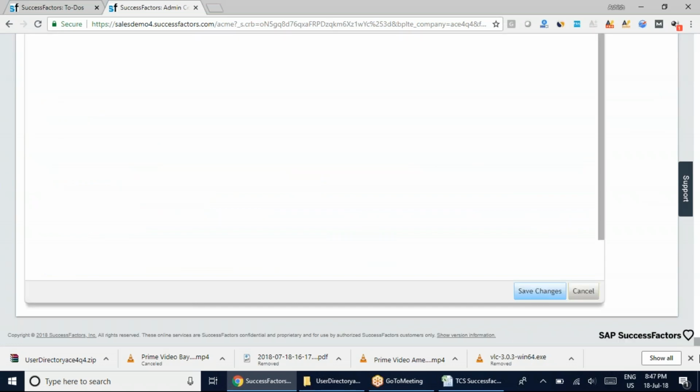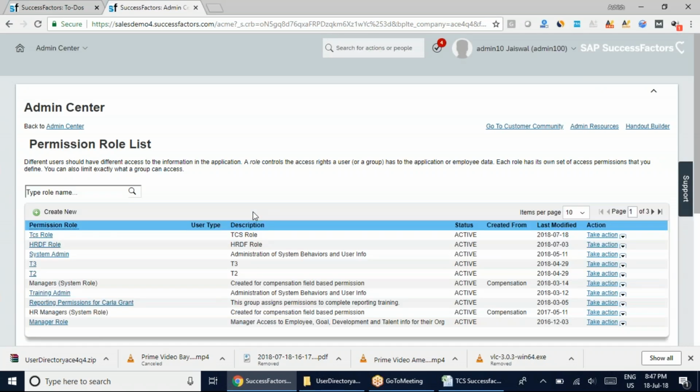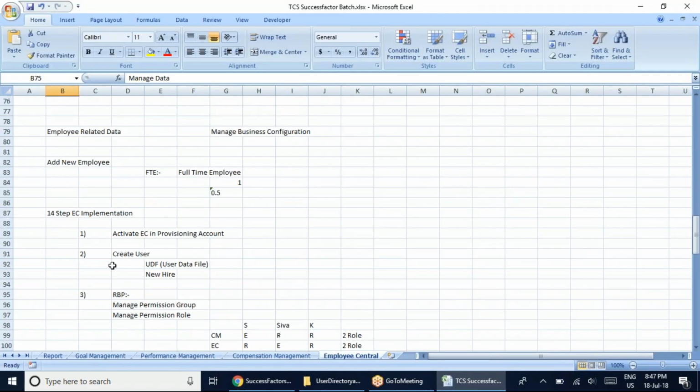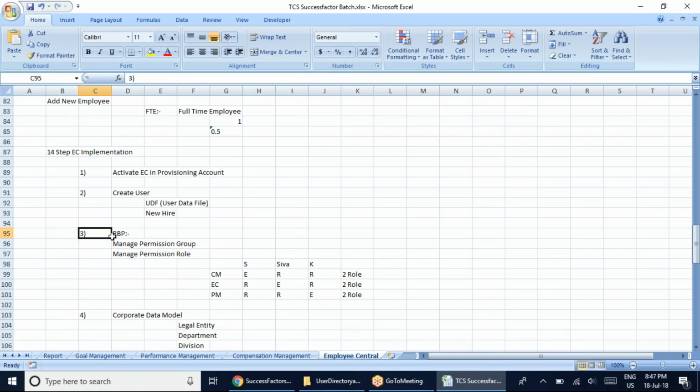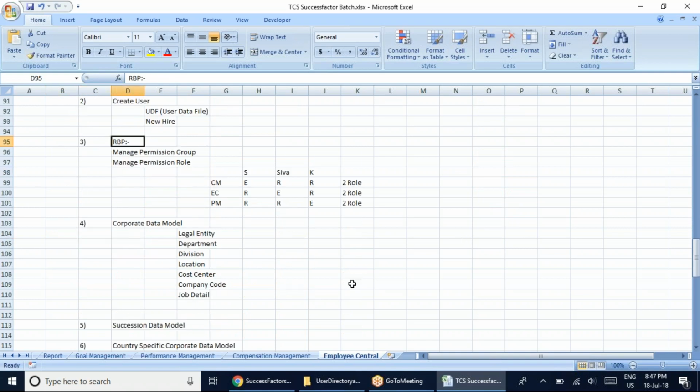Come completely down, team. Once you come down, you have your save changes, which is coming in this section. So here you can see your save changes. It is coming in this section that we have here, right? So here you can see your role is active now. So this is how you will create your third point, which is your RBP, which is manage role based permission that we have here.